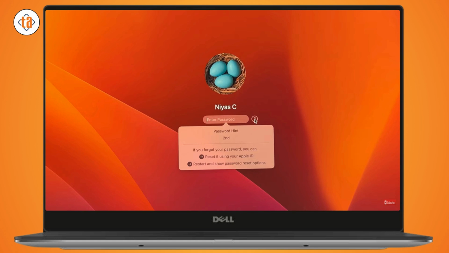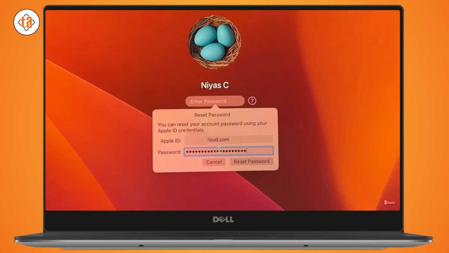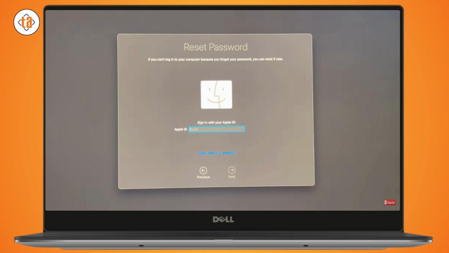If you associated your user account with your Apple ID, you can use your Apple ID to reset your login password. Click the arrow next to reset it using your Apple ID, enter your Apple ID and password, then click reset password. If you're asked to create a new keychain to store the user's passwords, click OK to restart your Mac.